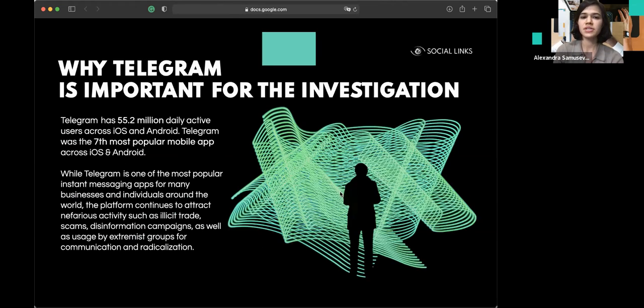Why is Telegram important for investigations currently? It has around 55 million daily users across iOS and Android, covering people all over the world. And while Telegram is one of the most popular instant messaging apps for many businesses and individuals, it's also one of the important sources for groups, channels, and things like that.